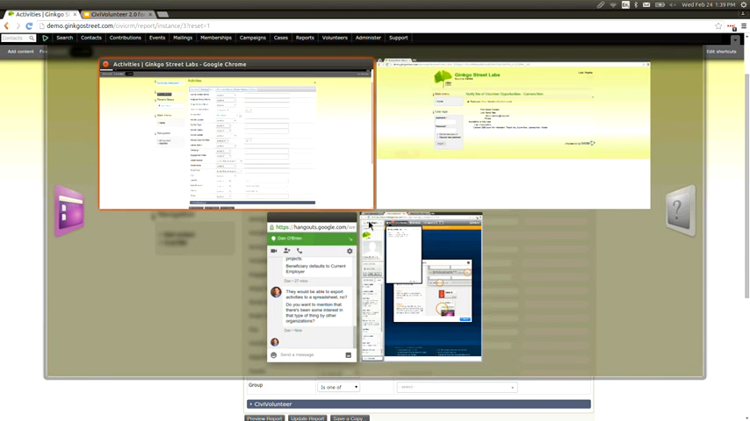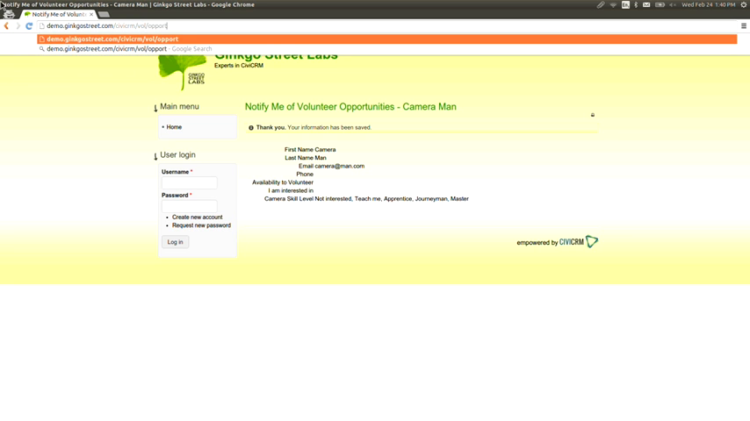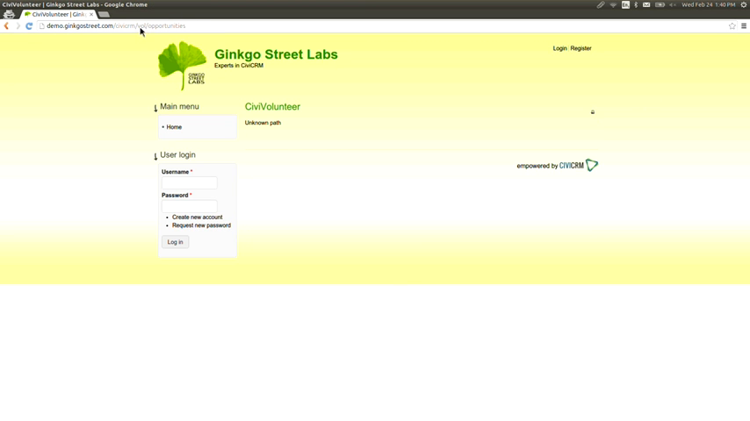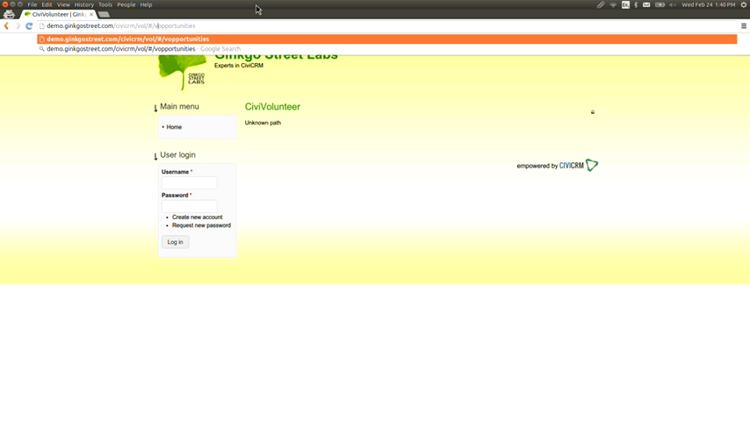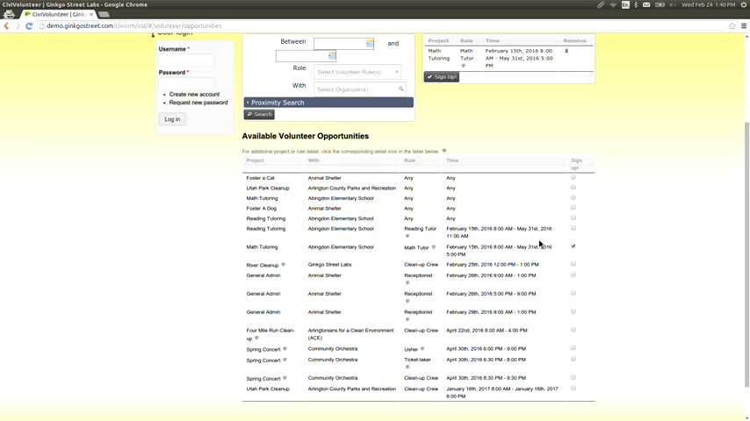So if we're looking at things as a volunteer, if the math tutoring has only one open position, once it's filled, it will fall off this list. Likewise, if there are dates and times associated with a volunteer opportunity, if it's not filled and the dates pass, it'll fall off this list. We try to keep this list tidy and relevant to site visitors. So things get cleaned up as activities change.